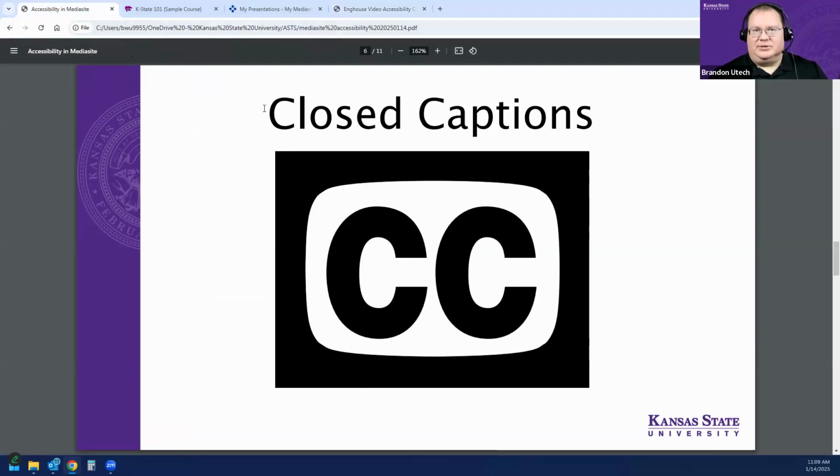If you're not familiar with closed captions, you should be, because you've seen them everywhere forever. But like was previously described, they are a transcript of the spoken content that appears on screen. What happens is you put a video into Mediasite, and Mediasite will, once it's processed, automatically transcribe that video. It's going to create an audio transcript, and then it's going to break those pieces of the transcript into timed chunks that will then appear on the screen when you enable the captions in the video player.